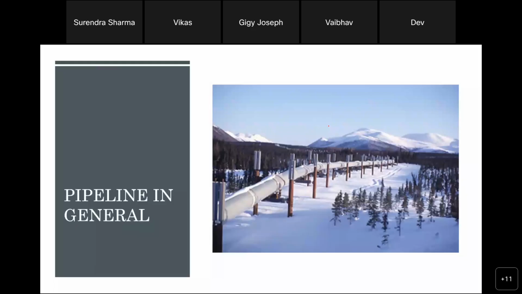So before starting anything on pipelines, let's try to understand what exactly a pipeline is in our general life. The best example here is the water pipeline that we have. Our government agencies create a dam. They collect the water from the rivers and the rain, and they store it in the dam. From the dam, through the pipelines, they send this water to our cities, and from those cities it comes to our areas.